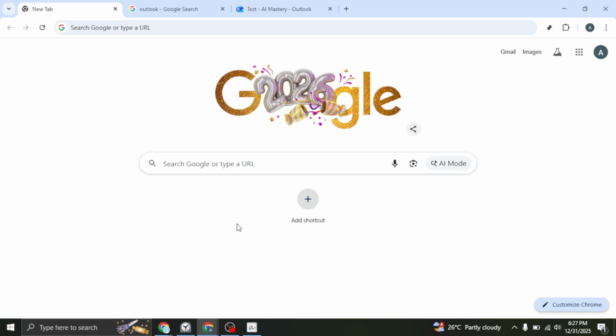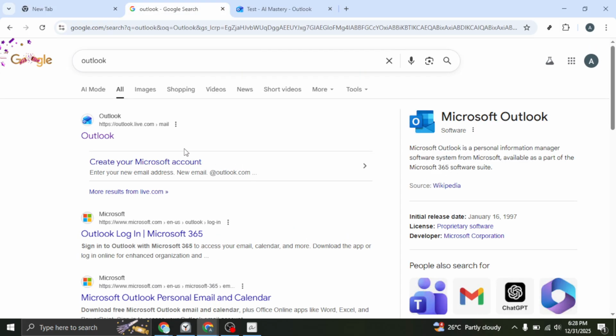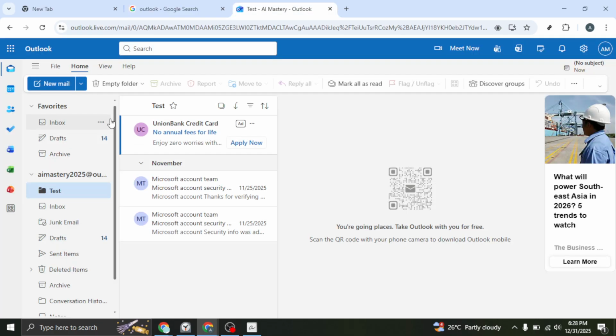Start by opening your web browser and heading to your preferred search engine. In the search bar, type Outlook and open the official Outlook website. Once Outlook loads and your mailbox is visible, we're ready to customize the way things look and feel. These changes help you see more of what matters and reduce the clicks it takes to get through your day.